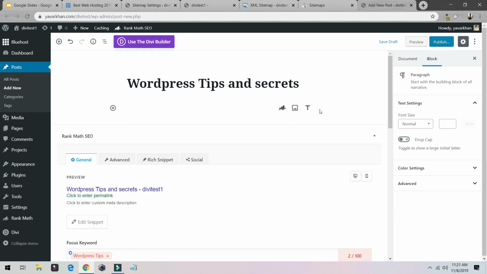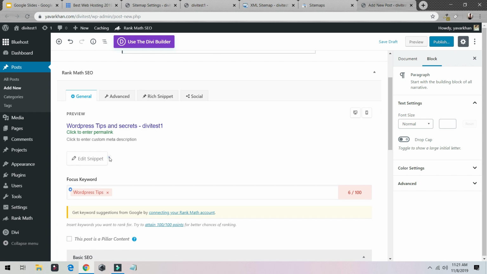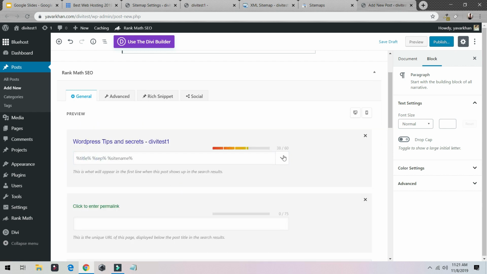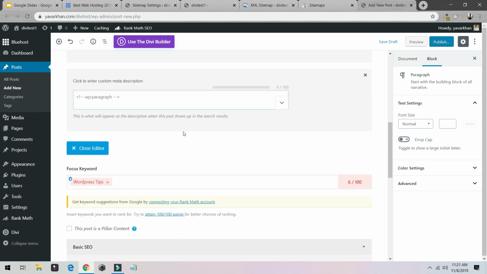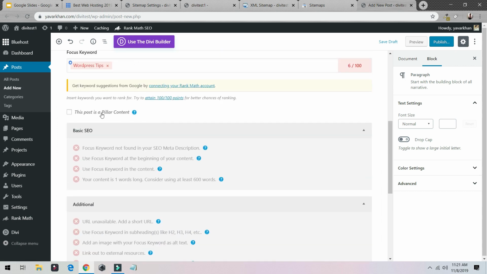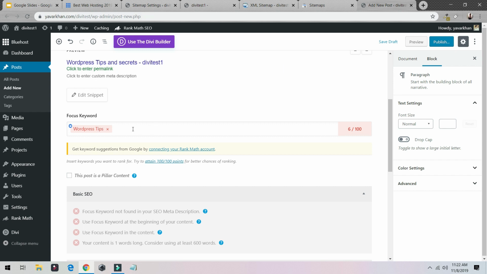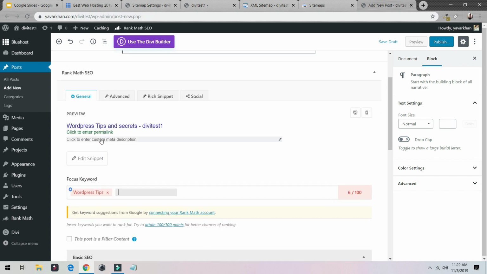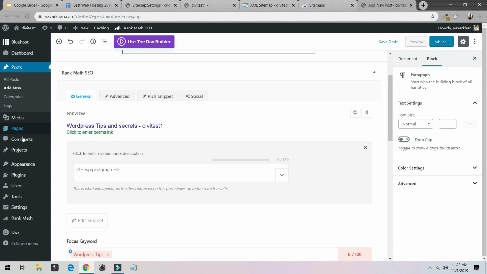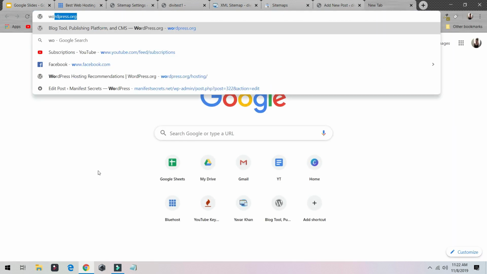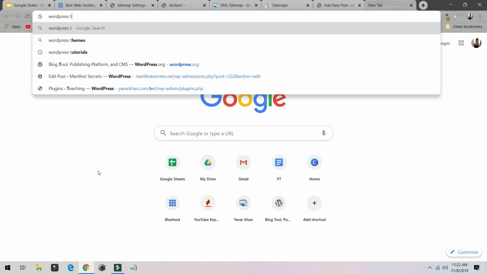So let's say I'm just writing like this. This is your data, just blah blah blah. You're writing your content. Then close the editor. Over here you need to write your focus keyword. The next thing you could do is your meta description. I'm just going to show you an example for meta description.